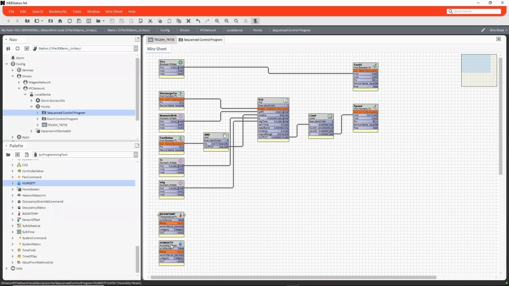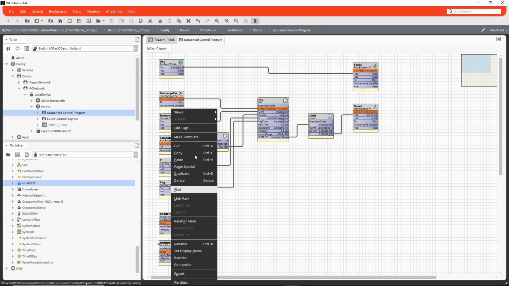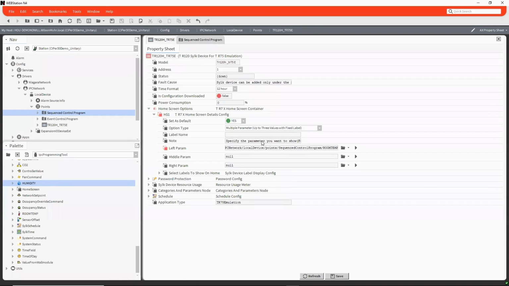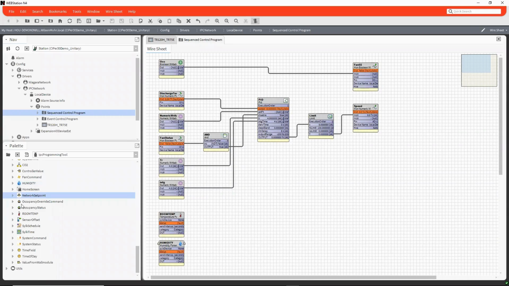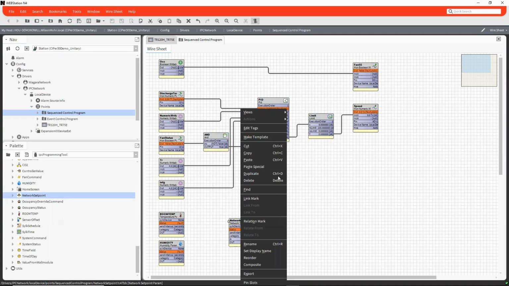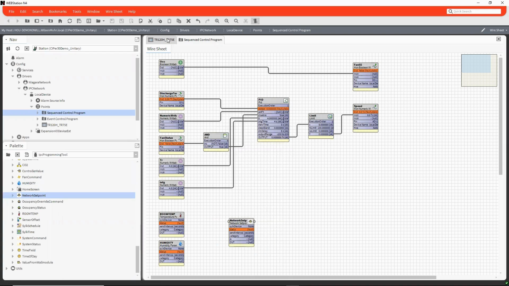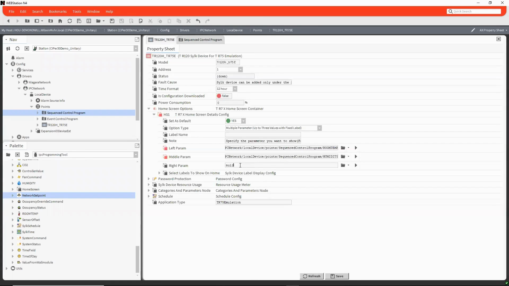And then I can also do humidity and do paste. And then say that I want a network set point for them to be able to adjust the thermostat from the set point of the thermostat. So I add that, right click here, and I can paste that here as well. And then hit save.